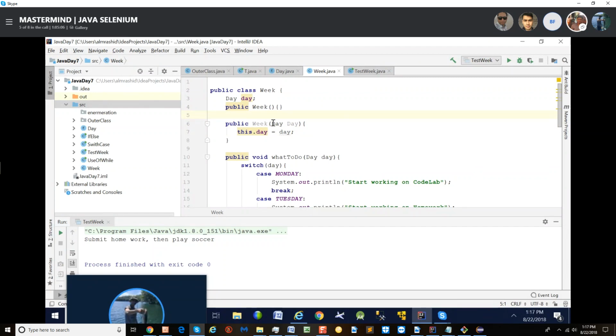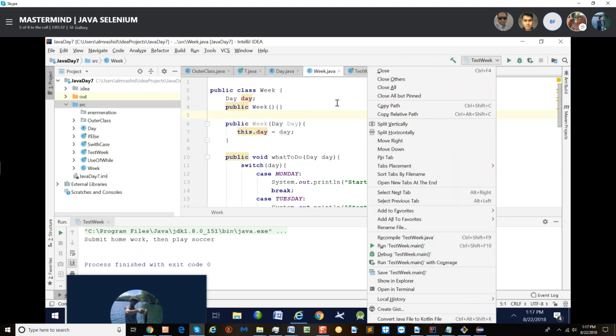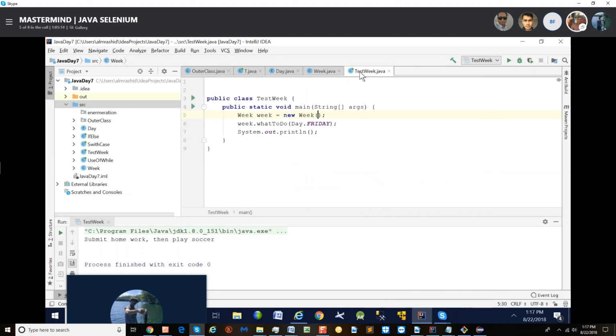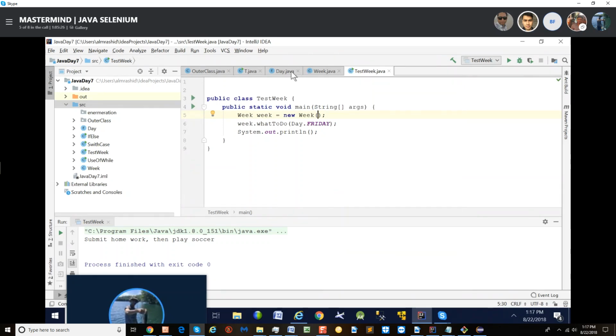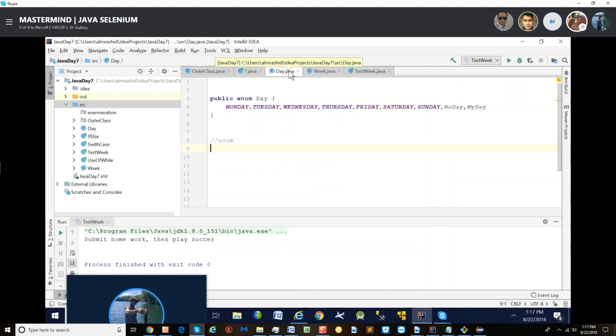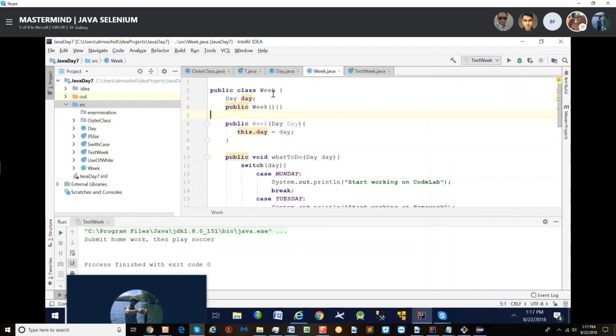For example, here you don't need this public Weekday, you don't have any use for it here. Do we have a use? We don't have any use here because we don't name the object, right? We are using the first one. It's the Week class, right? We're using the first one.